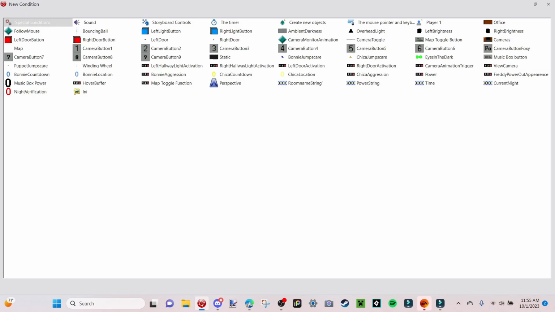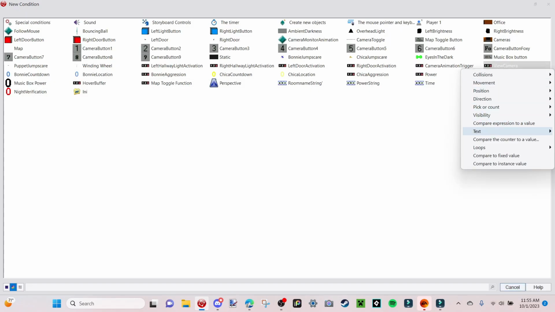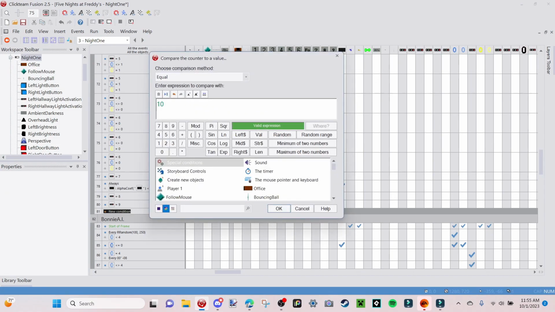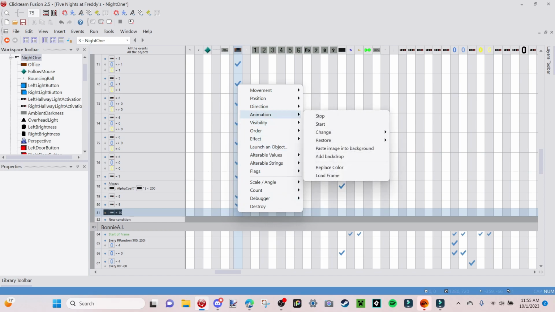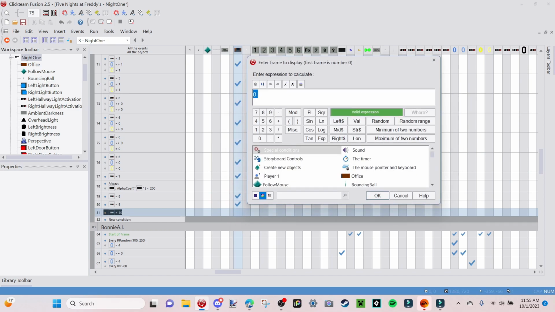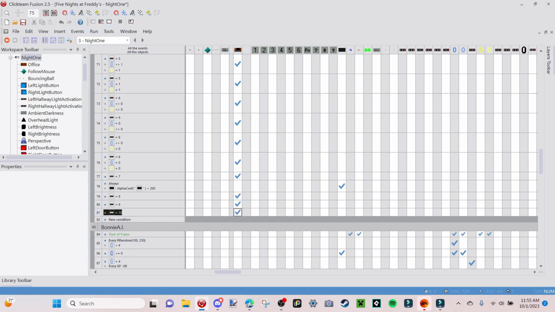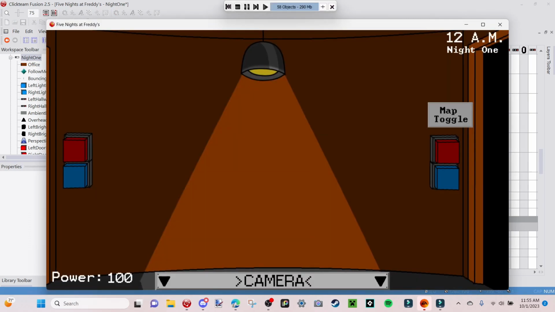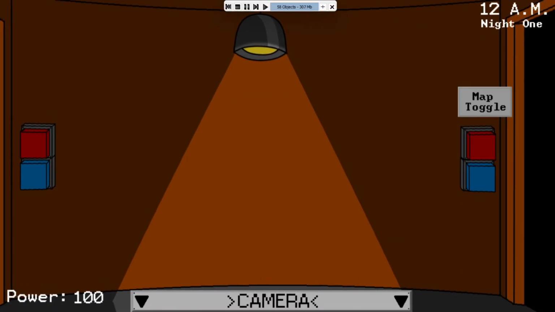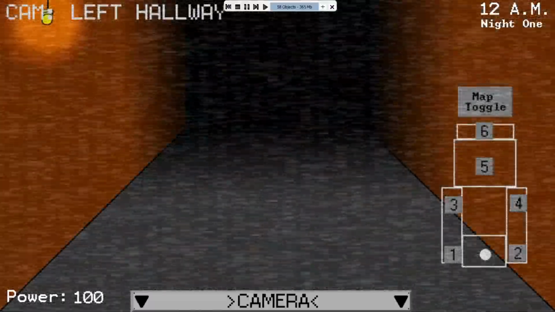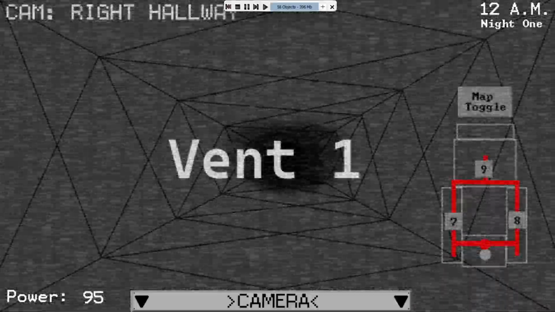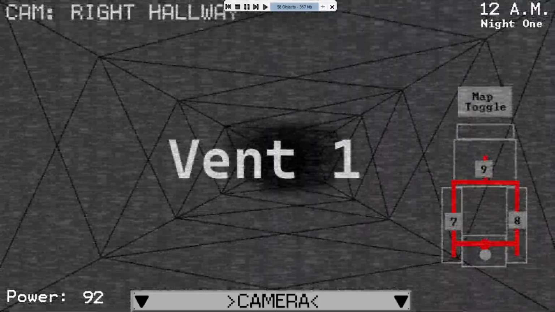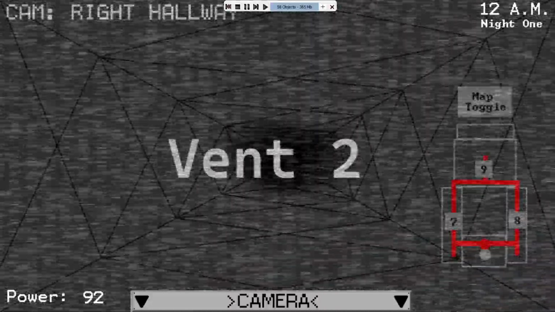And then go over to new condition, view camera, compare the currency value. When it is set to 10, then go over to your cameras, right click, animation, change animation frame to 2. And now it should be working. Hopefully. Obviously, we have to get rid of that, but that'll be the last thing we do. So, I'm clicking around with camera. Boom, map toggle. I'm on my second camera, I'm on my first camera, I'm on my third camera, and as you can see, it all works just fine.